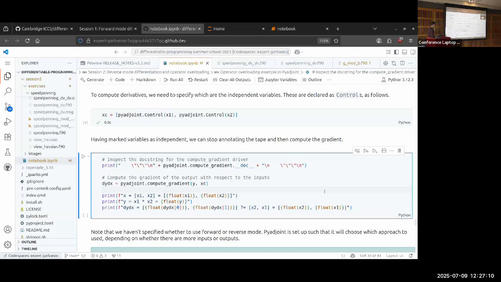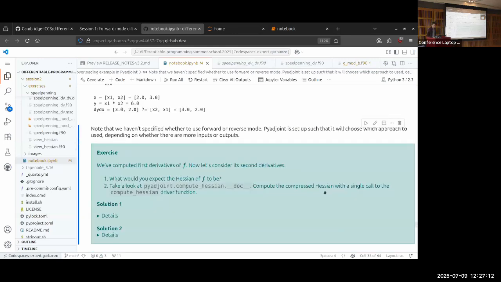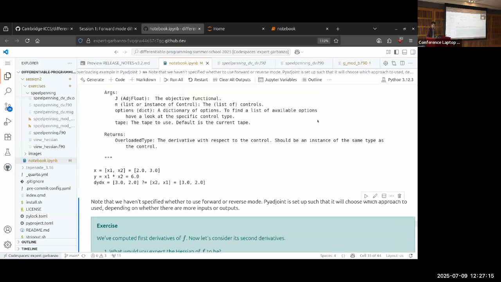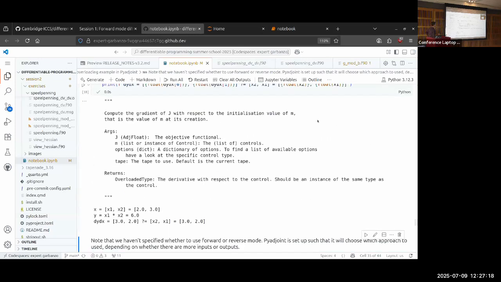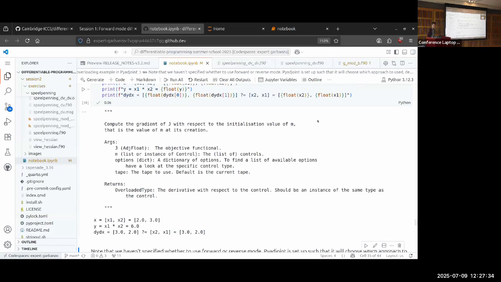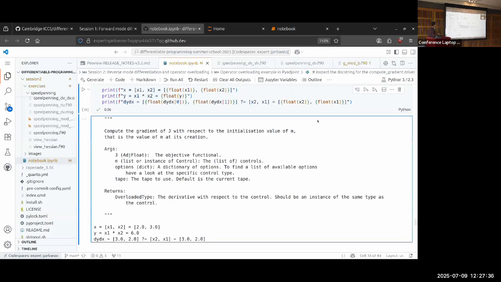And so we can compute this dy by dx. And you should see, well, firstly, it prints out the doc string for compute gradient in case anyone's interested. And then you can see here that x was equal to 2 and 3. y was equal to the product, which is 6. So we're happy with that. And then dy by dx is equal to 3, 2. If you look at how this was written, it's a check that this is what we get as the output, dy by dx, first and second component. And then this is what we expect. So this is what we expect if we do the derivative by hand, and they are indeed the same.